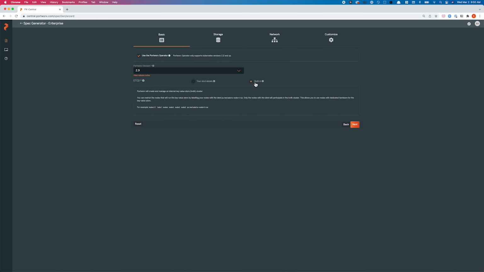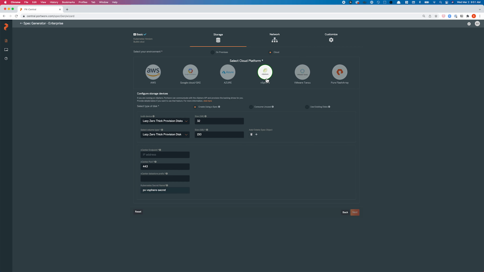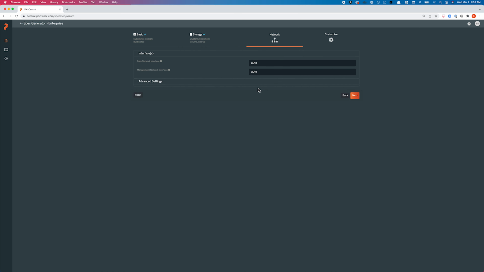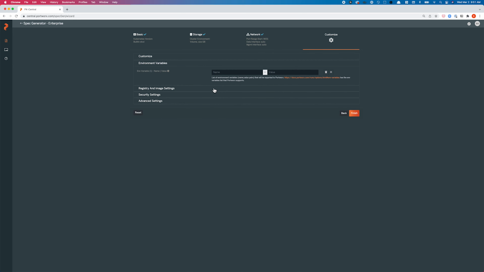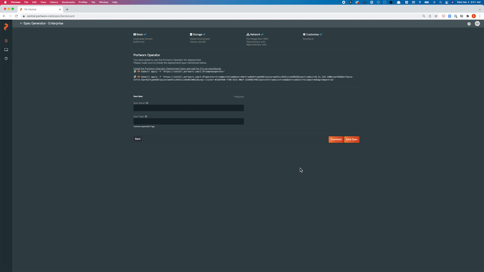Once that's done, you can navigate to central.portworx.com and generate a simple Portworx specification or configuration. Here you can select things like the version of Portworx you want to run, whether you want a built-in or external etcd instance. We'll select vSphere as our cloud environment, and here you can specify the IP address or host name for your vCenter endpoint and specify the prefix of the data store that you want to use for provisioning those virtual disks. Once that's done, you can leave everything else as default or customize things as you need. And then all you have to do is hit finish, read through the EULA, hit agree, and you'll get a couple of simple commands.